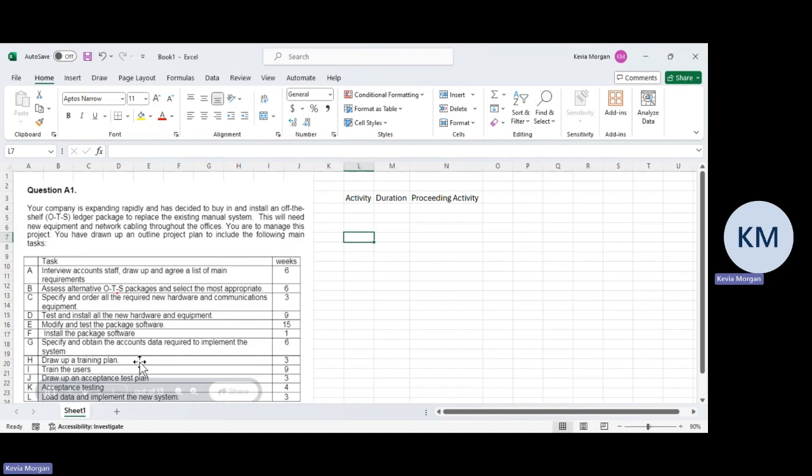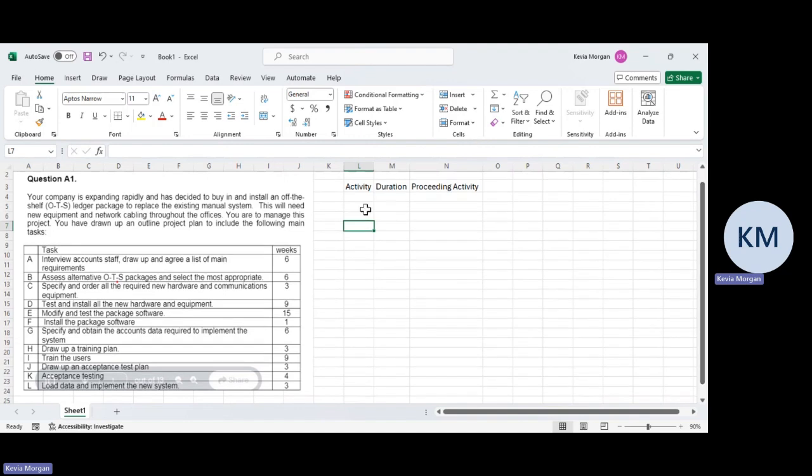Then we will draw up a training plan to make sure we train people on how to use the program. Finally, we're actually going to train them. Then we're going to draw up the acceptance test plan. So yes, we've trained you, but how do we make sure that you are indeed trained? Then the next one would be the acceptance testing to see how well it has worked in the organization. And then the final thing is to load the data and actually start implementing this new system, right?